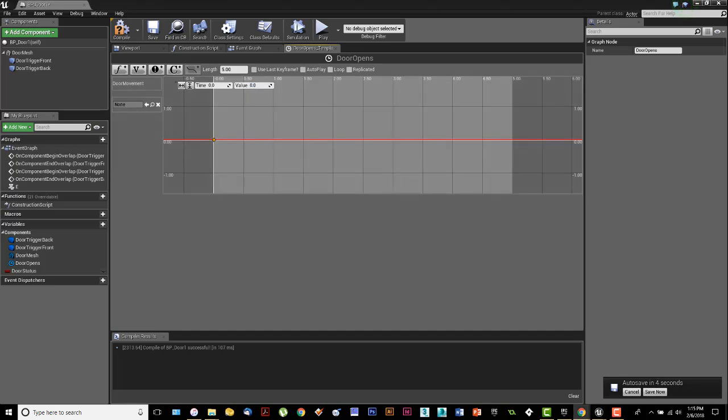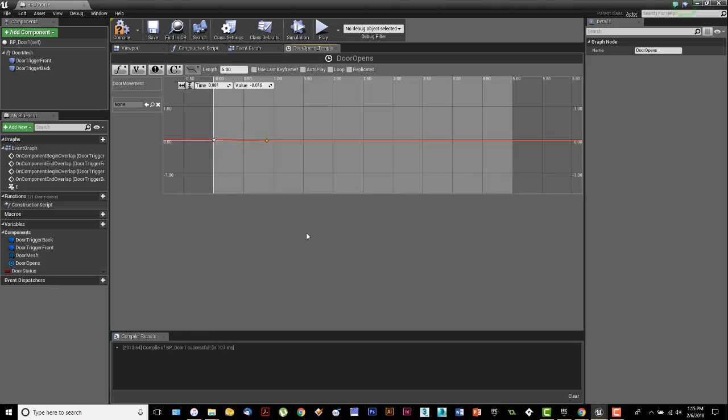So now what I'm going to do is add in the second keyframe. In order to do this one, I'm going to do the same thing again. I'm just going to hold Shift and click and put that in there. And I'm going to set the time to be 1.5. So that's 1.5 seconds into my animation.